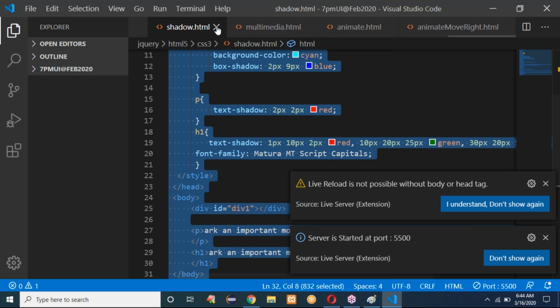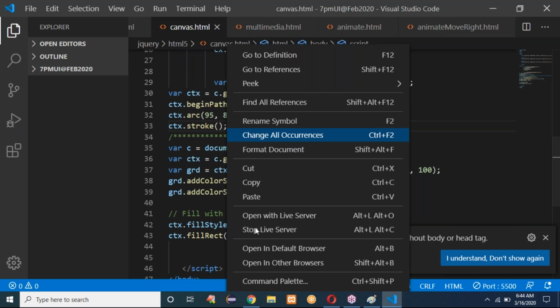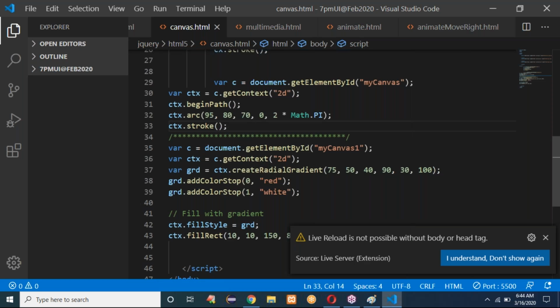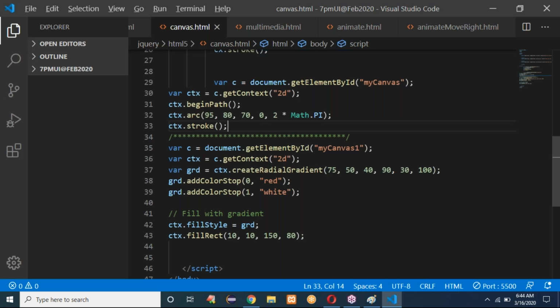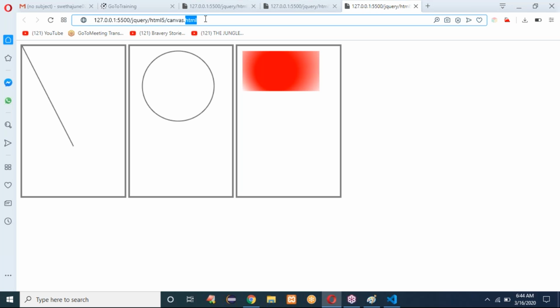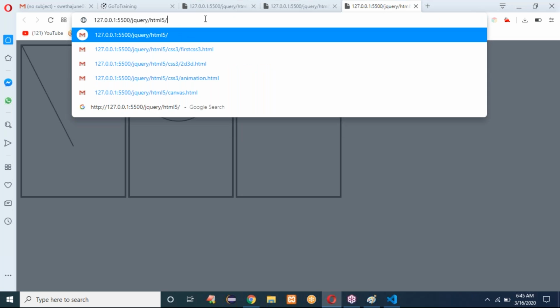Here is the 2D shadow effect, SVG. SVG and canvas are used for creating multimedia, animation type of effects. Here, one drawing line, one circle, and different color combinations, linear gradient, radial gradient. Like that, it is possible here. When I execute SVG, this comes. We will learn HTML4 first, and after that HTML5.